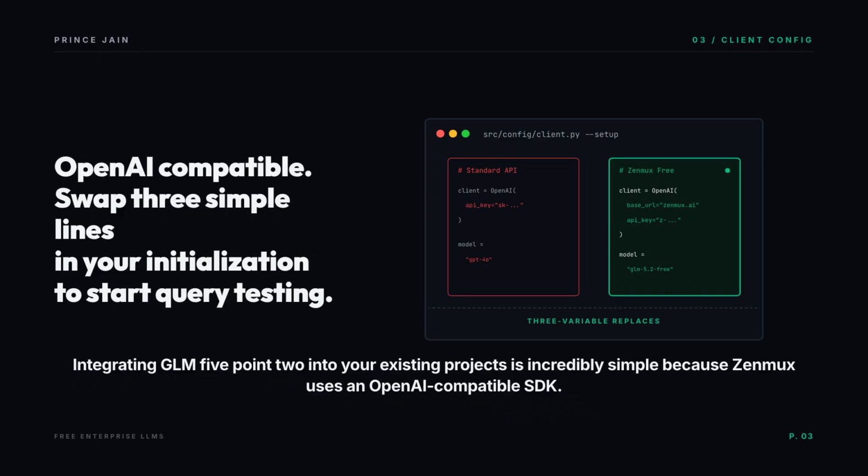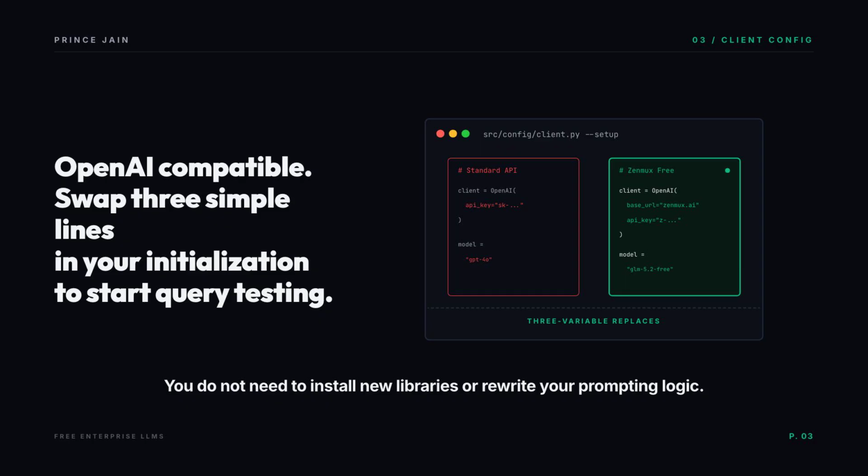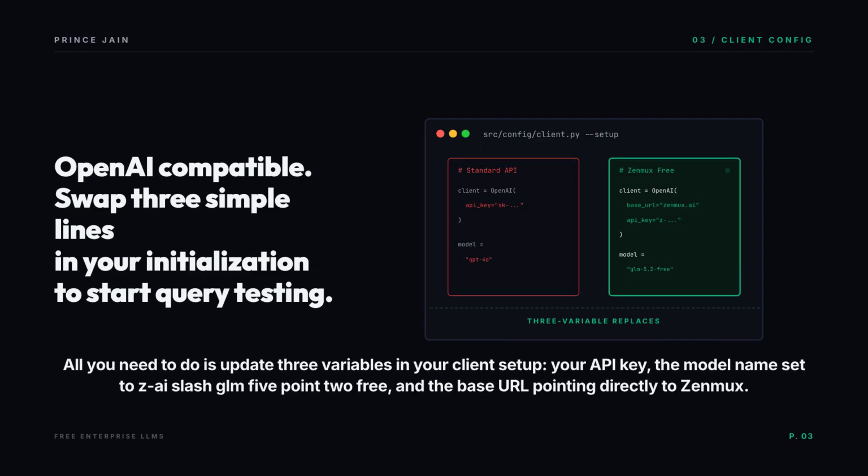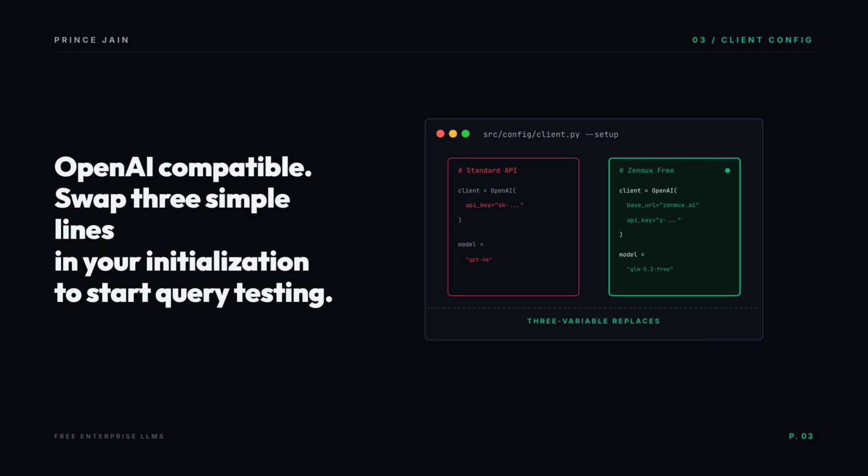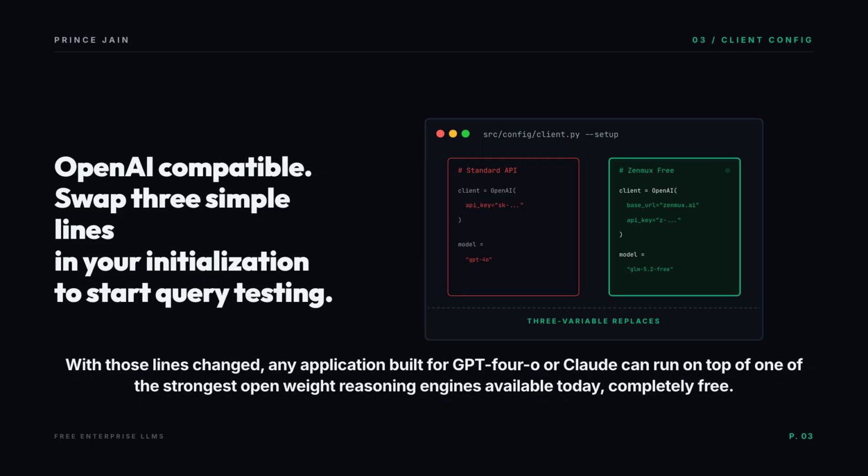Integrating GLM 5.2 into your existing projects is incredibly simple because Zenmux uses an OpenAI-compatible SDK. You do not need to install new libraries or rewrite your prompting logic. All you need to do is update three variables in your client setup: your API key, the model name set to ZAI/GLM 5.2 free, and the base URL pointing directly to Zenmux. With those lines changed, any application built for GPT-4.0 or Claude can run on top of one of the strongest open-weight reasoning engines available today, completely free.